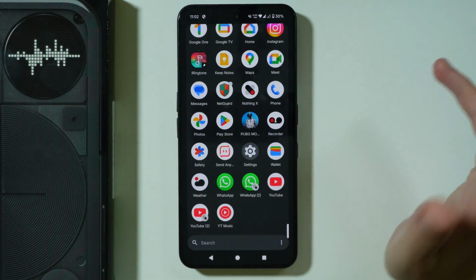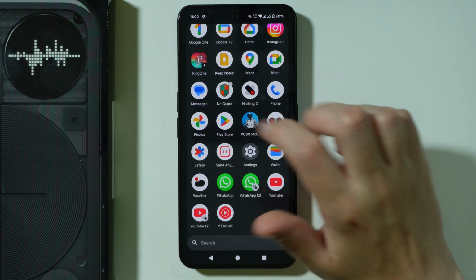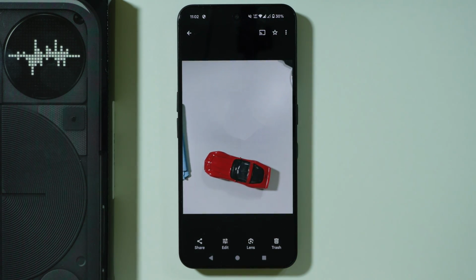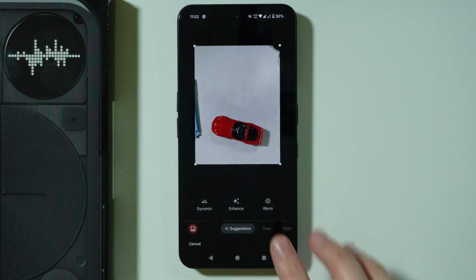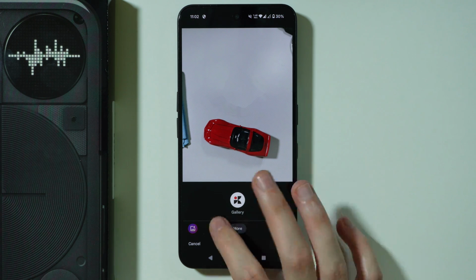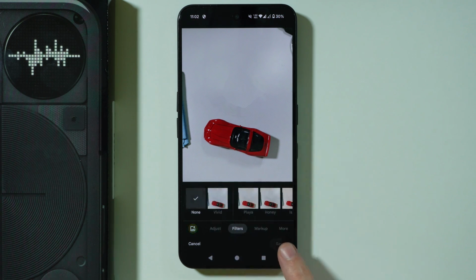In addition to that, the second option is to use the Photos app by Google. This one is quite similar. In this case, in order to edit a photo, we need to press edit at the bottom over here. In here we can find even more options that can be quite useful as well. And if you want to save it, you can just press save in the bottom right corner here.